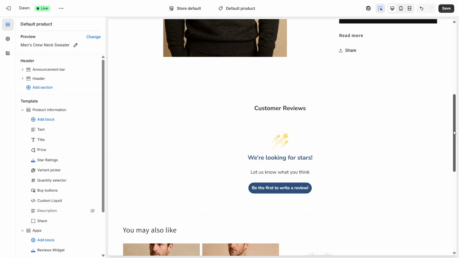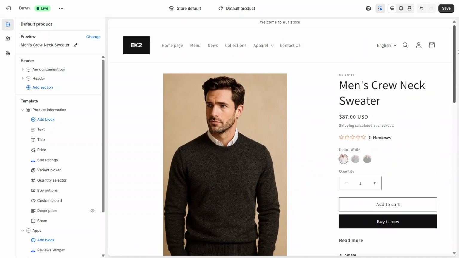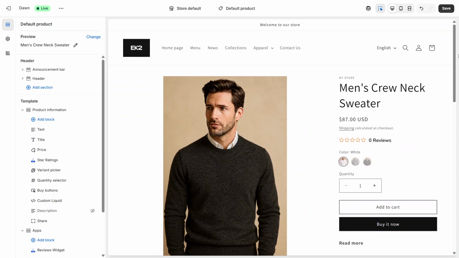You can drag these sections up or down in the layout if you'd like to adjust their position on the page. Once you are happy with how everything looks and you've confirmed that the Yotpo widgets are enabled and visible, go to the top right of the theme editor and click Save. This publishes your changes, and your Yotpo reviews and star ratings will now be live on your Shopify product pages.